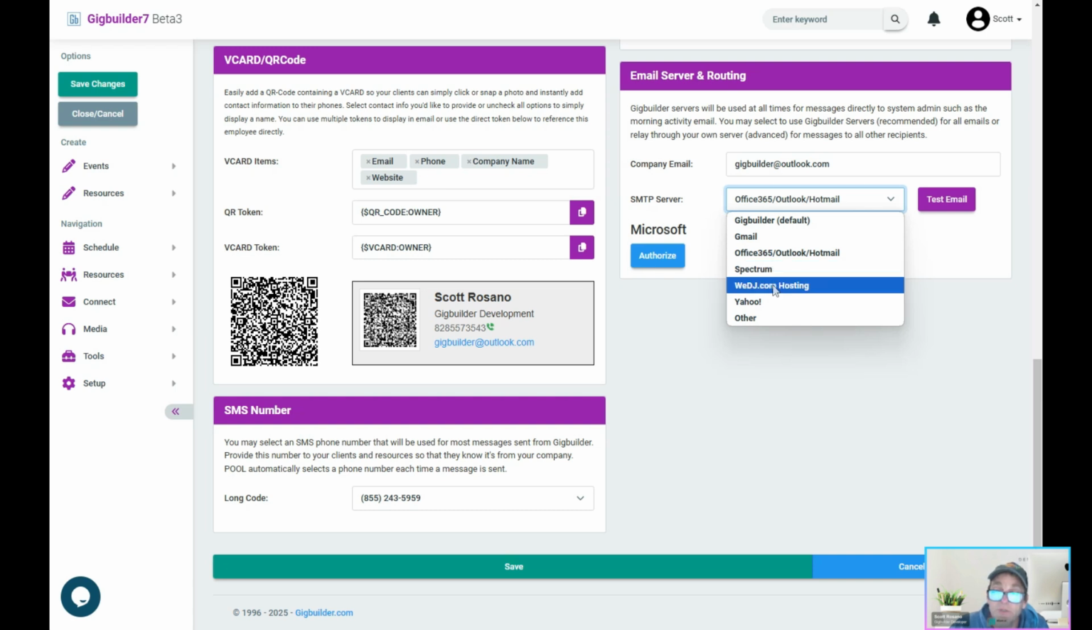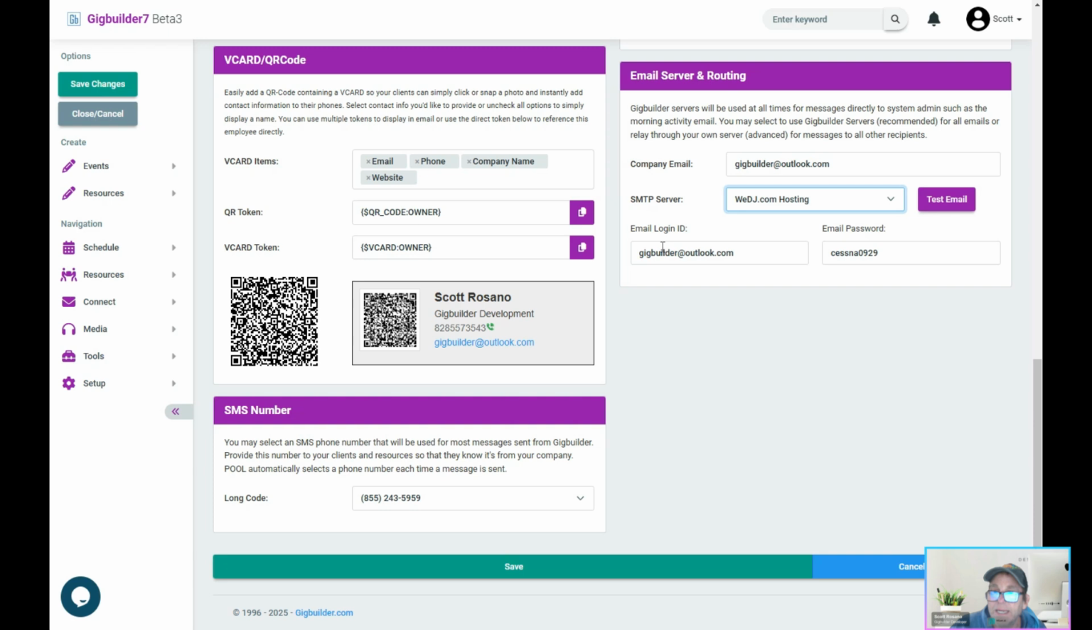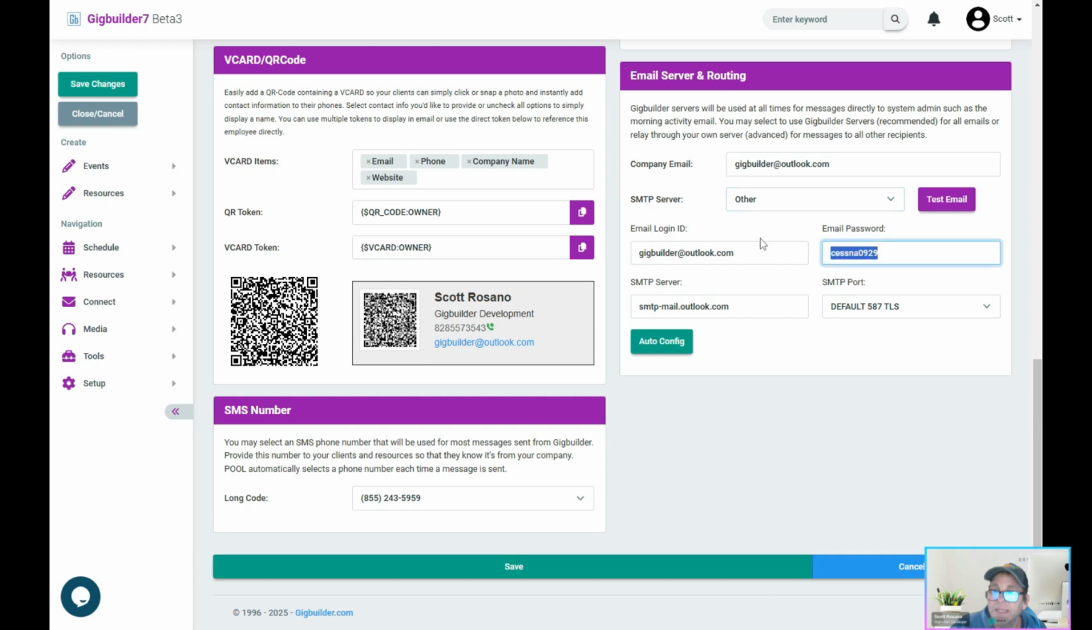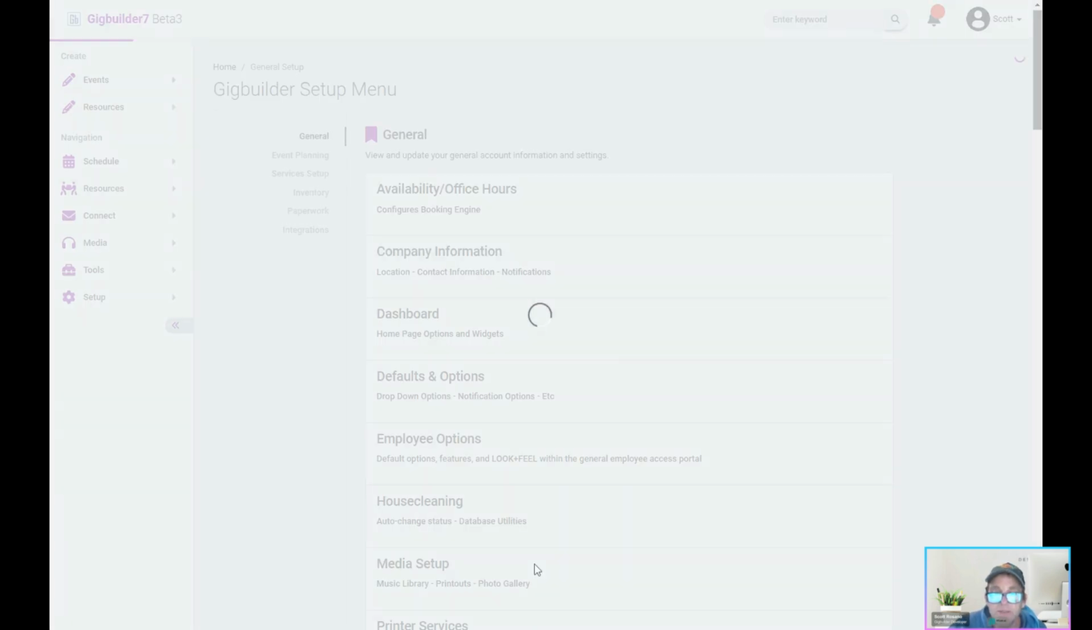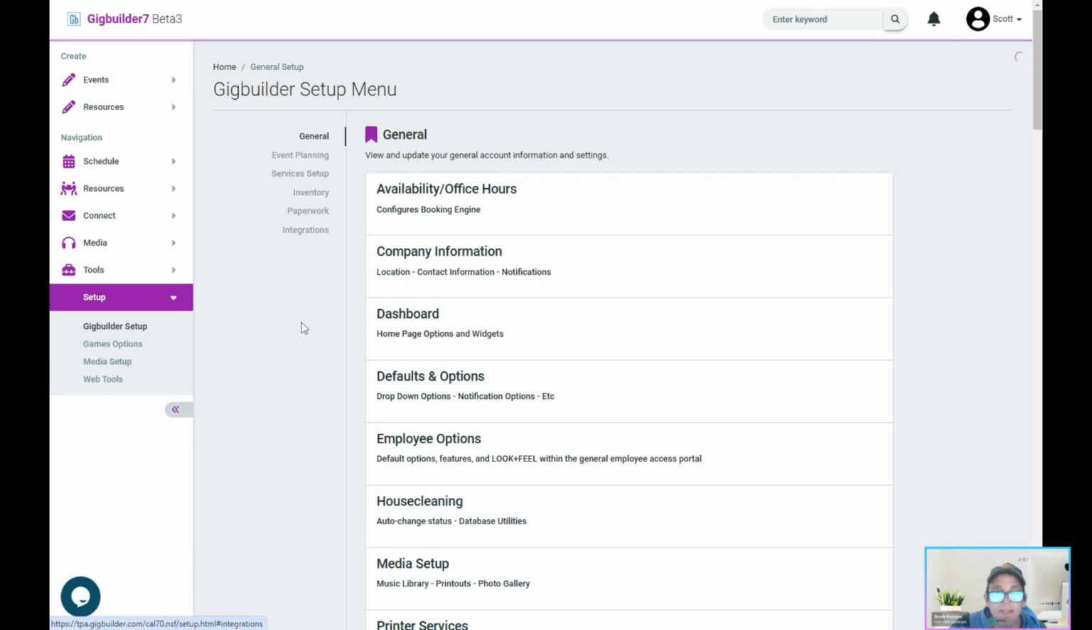We DJ.com hosting. We give you free hosting with Gigbuilder, including email. And we automatically connect quite a bit and go back and forth between the emails on that. So you click that, boom, that doesn't exist. Yahoo and other. So you can do some other things like that. And again, you're just using bogus information there. So go ahead and hit save. So there's different ways that you can go about that and get your email through in there.